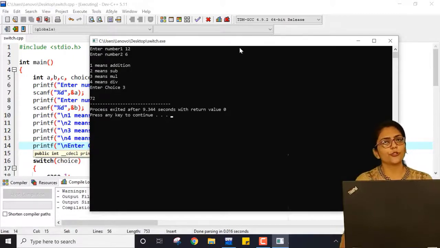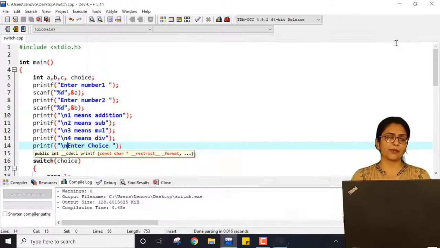So this is how you can use switch case. We will also see some examples based on switch case at the end of the session.